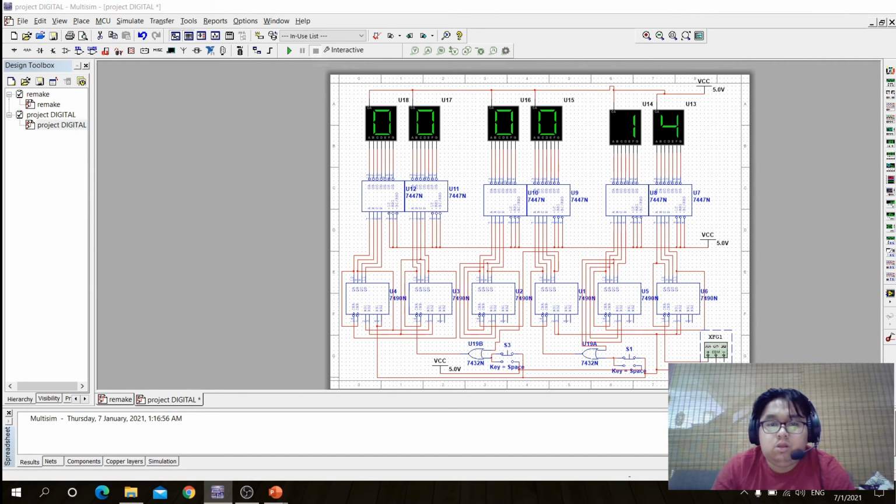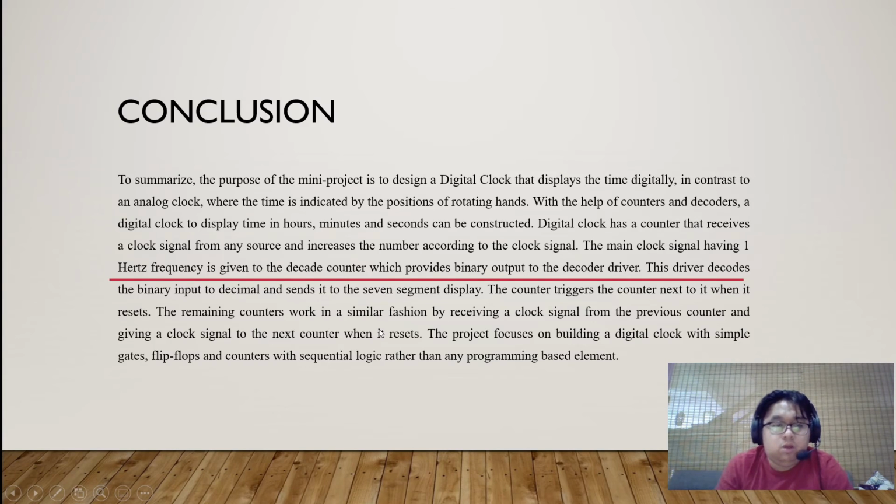explaining the digital multi-clock. For the conclusion, I will summarize the purpose of this mini project, which is to design a digital clock that displays the time digitally in contrast to an analog clock, where the time is indicated by the position of rotating hands with a helpful counter indicator. A digital clock to display time in hour, minute and second can be constructed. A digital clock helps us see time more easily than an analog clock that we have to count or watch more often.